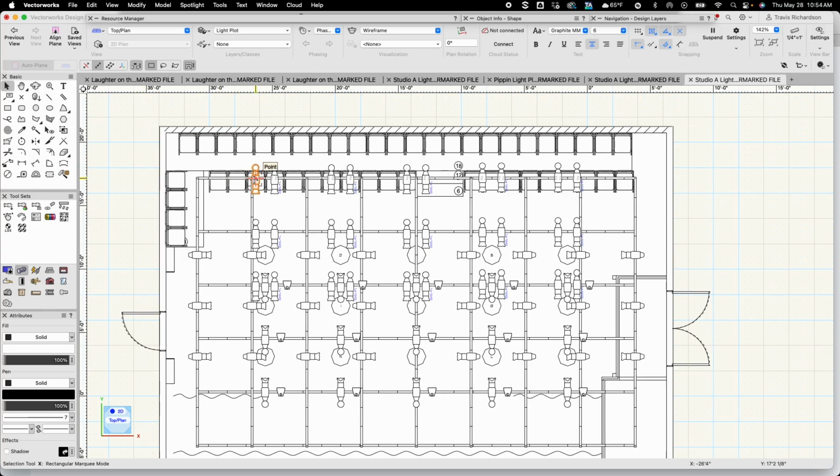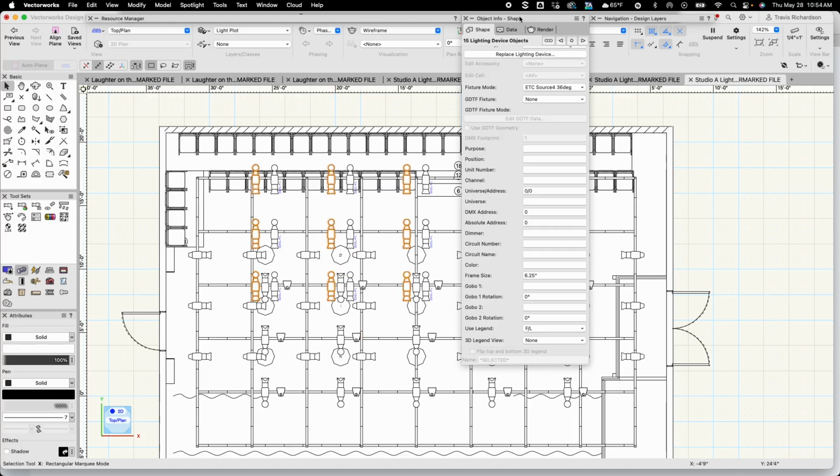So next I'm going to do our warm front light. So that'll be the other fixture in all of our pairs. And our purpose here is going to be warm front light. And I'll tab down to color, and I want this color to be R305. There we go.